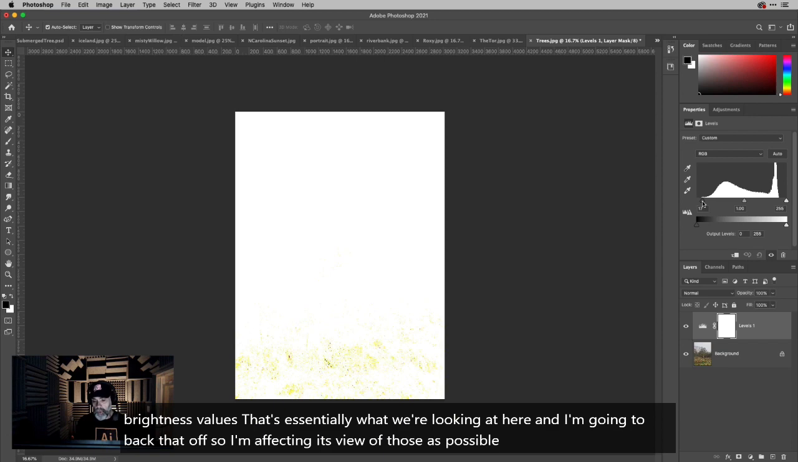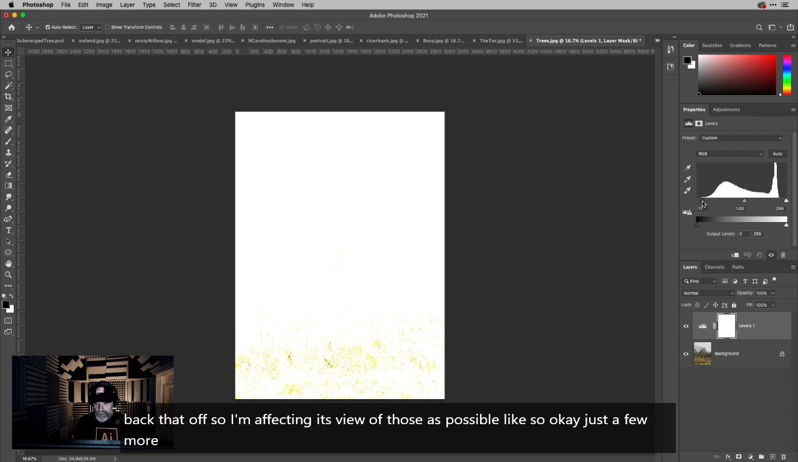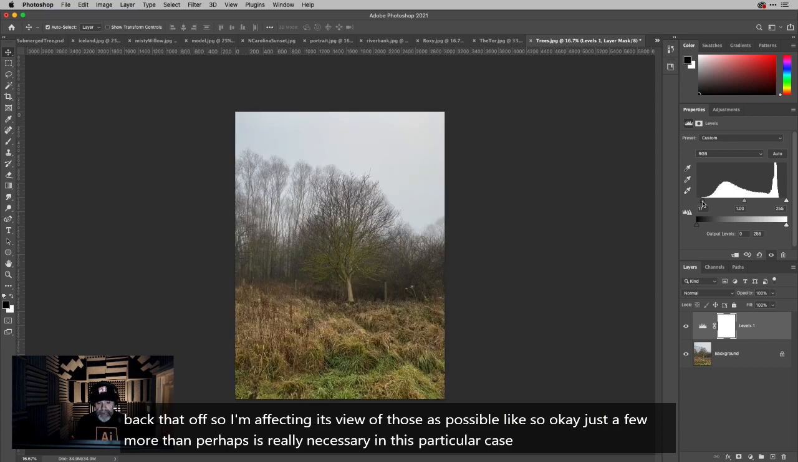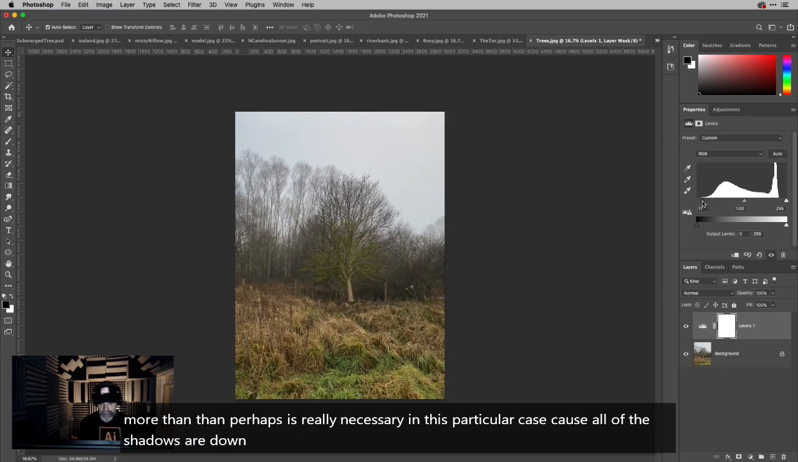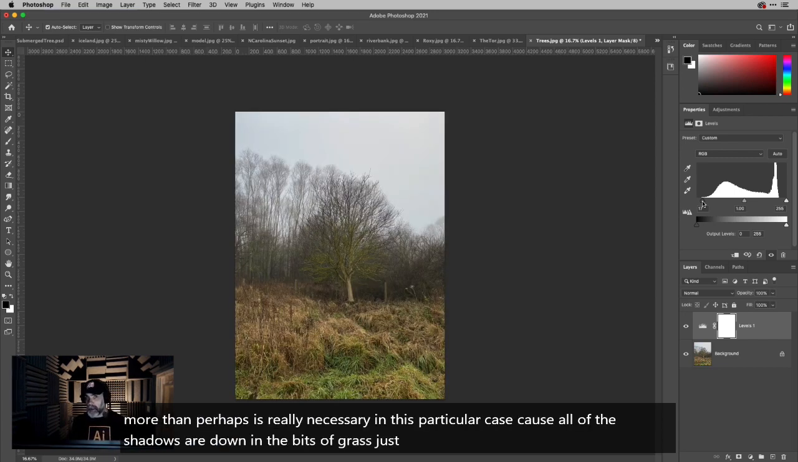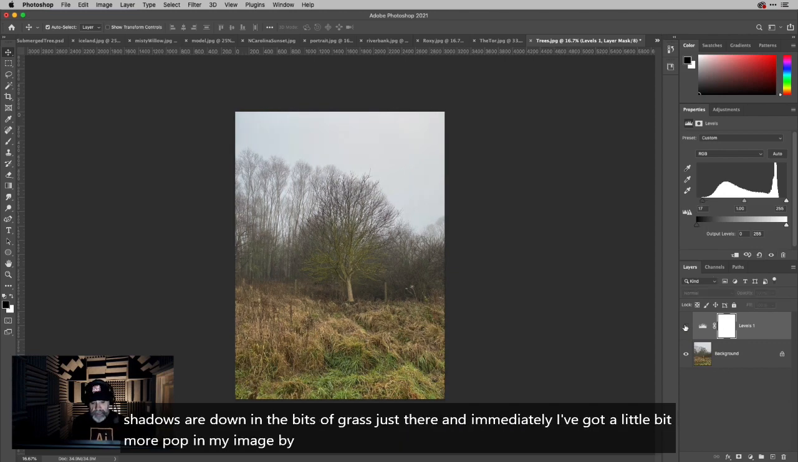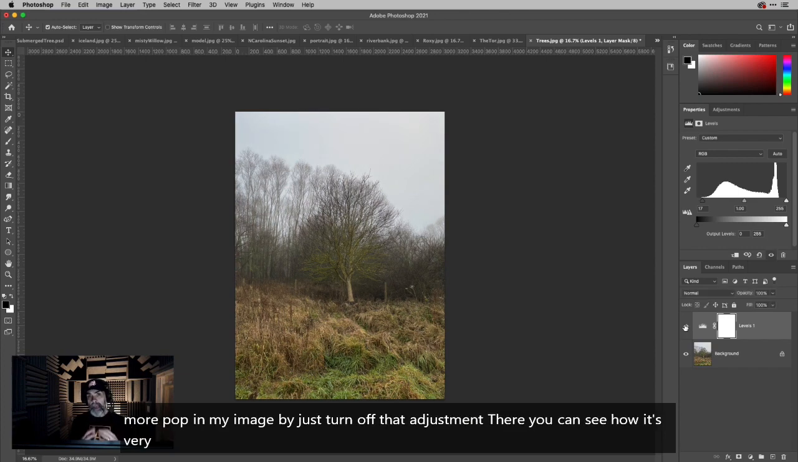Just a few more than perhaps is really necessary in this particular case, because all of the shadows are down in the bits of grass just there. And immediately I've got a little bit more pop in my image. If I just turn off that adjustment layer, you can see how it's fairly flat. Turn it on and it's just a bit more contrasty.